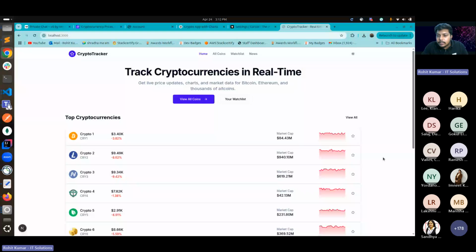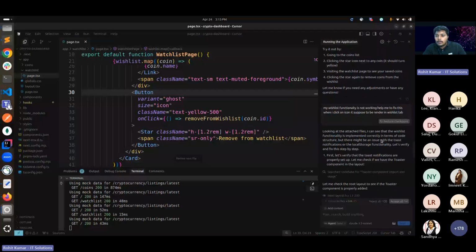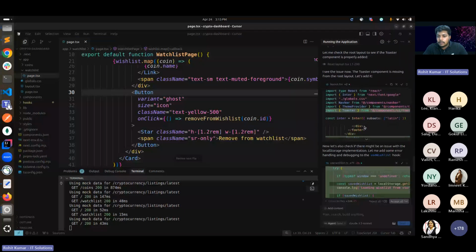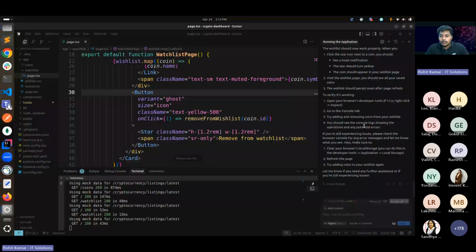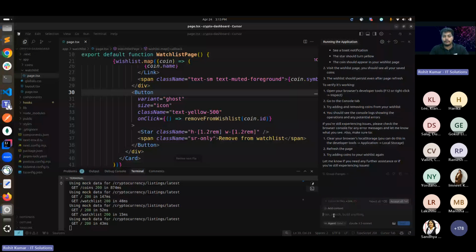Okay, let's again check. Look at this. Let me check the root layer. Okay, I am not a coder. I am not a developer. Please fix it for me. It is still not working.